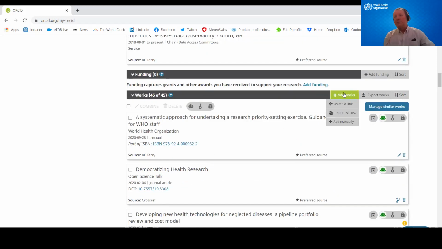Now, how do I get my papers onto this site? Well, you've got this function here called add works, and there are three ways. One is to add manually, and then you have to know the title of your article. You have to have access to the URL, the web page where it is hosted, and then you can enter the data such as who is the publisher and so forth. You may have all that perhaps in a BibTeX file, which is the sort of file you use when you download a citation, and so you can import a BibTeX file. Or, and I think this is definitely the easiest way of doing it, you can search and link papers.